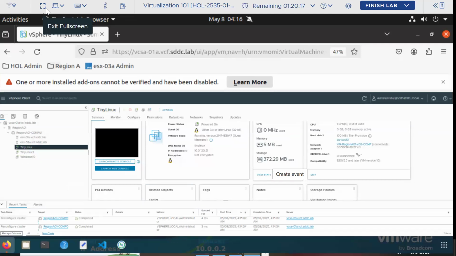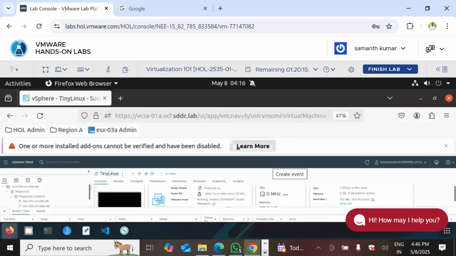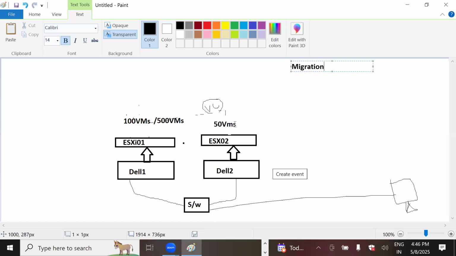Let it fix. The VM will migrate to another ESXi automatically. This process we used to call vMotion, guys. Sometimes on ESXi2 you are going to do some activity like ESXi update or upgrade. If you put this ESXi host into maintenance mode, VMs will migrate automatically, right? Yesterday we have seen that.